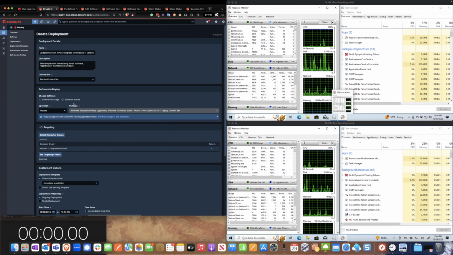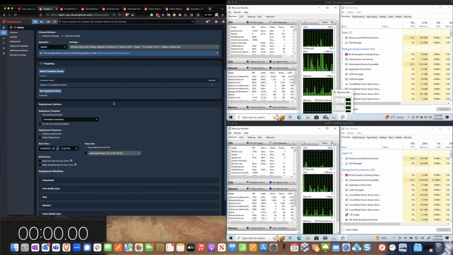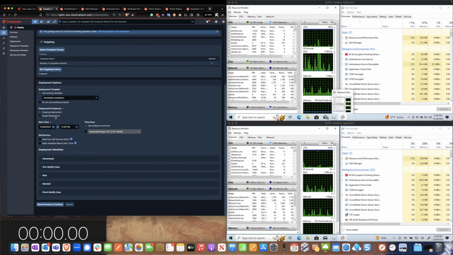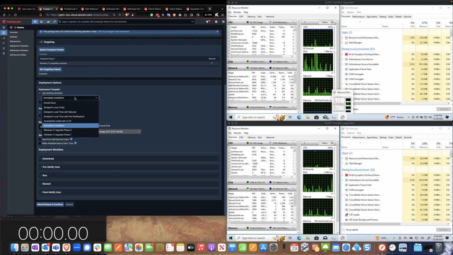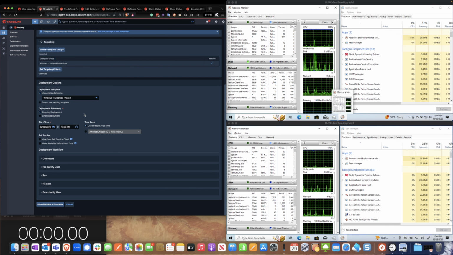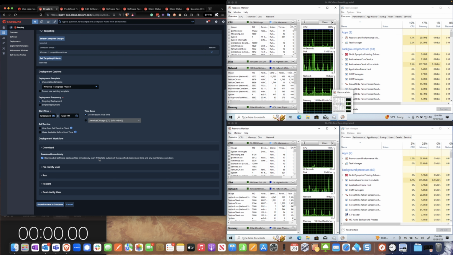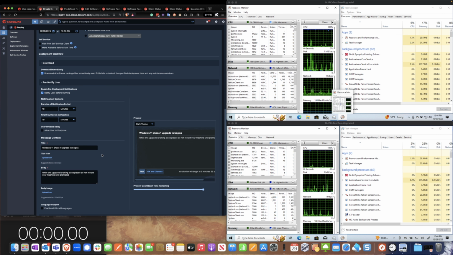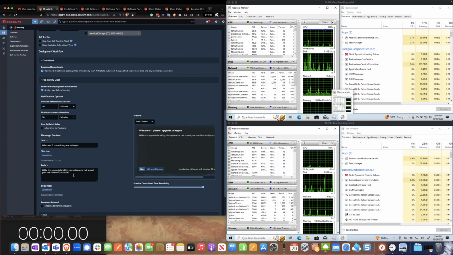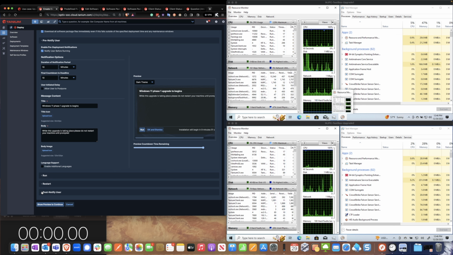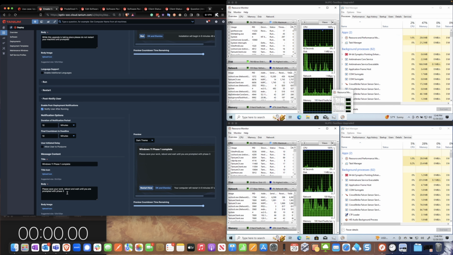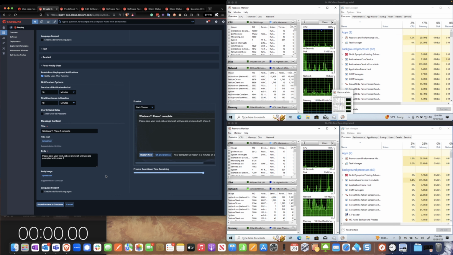So we're just going to save that. This is the computer group, and this is a dynamic group. We're going to have this as an ongoing deployment. We're going to use a template, and we're going to call this Phase 1. It's going to download all the software packages, and then it's going to pre-notify the user: Windows 11 Phase 1 upgrade begins. While this is occurring, please do not restart until you're prompted. And then the post message will be: Windows 11 is ready. Please save your work, reboot, wait until Phase 3.